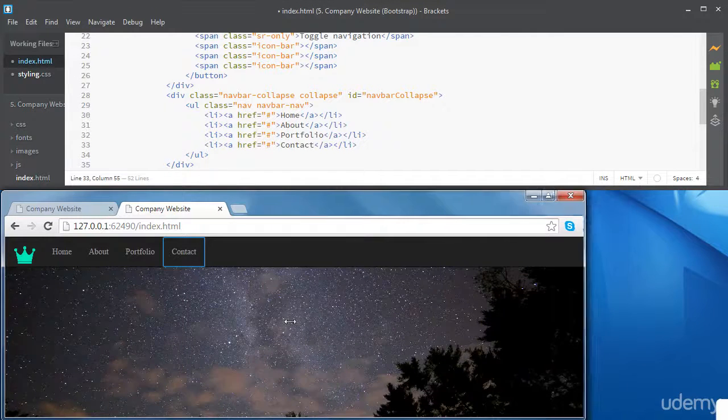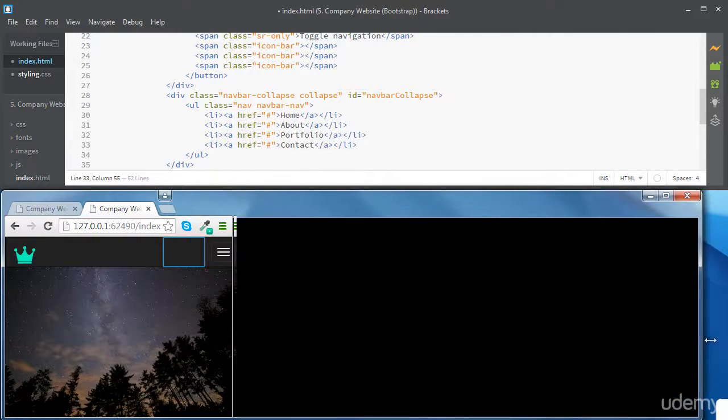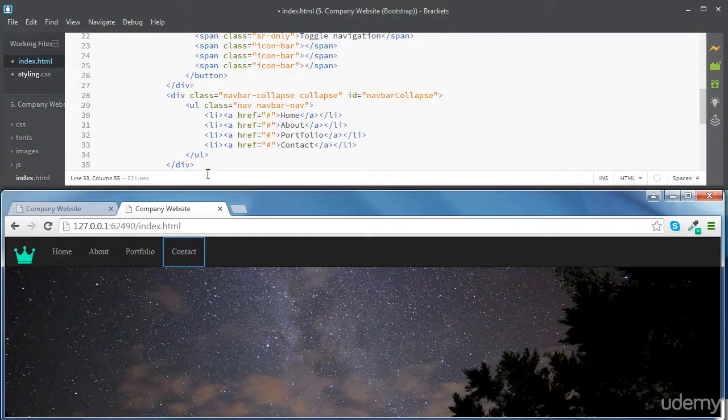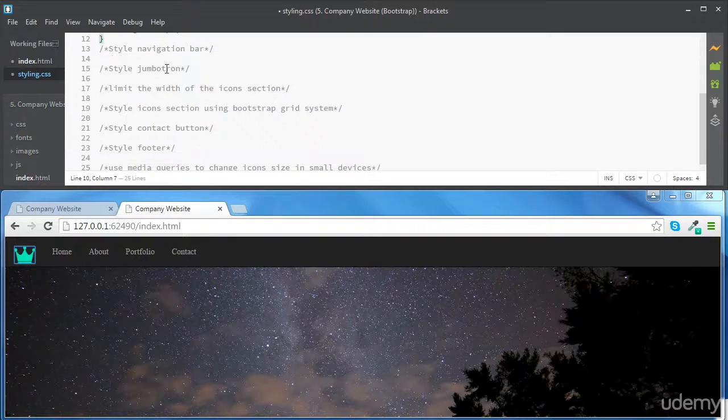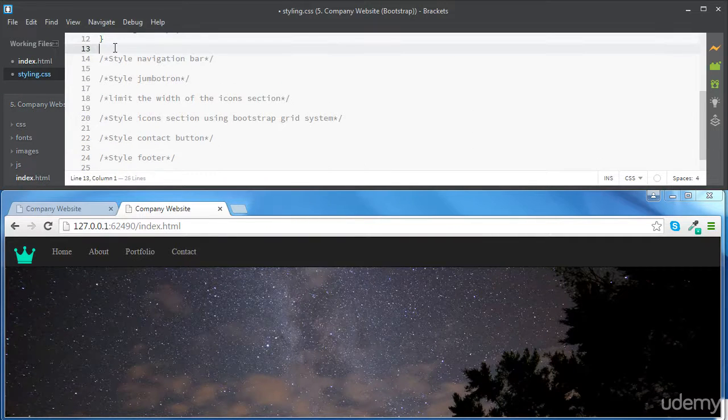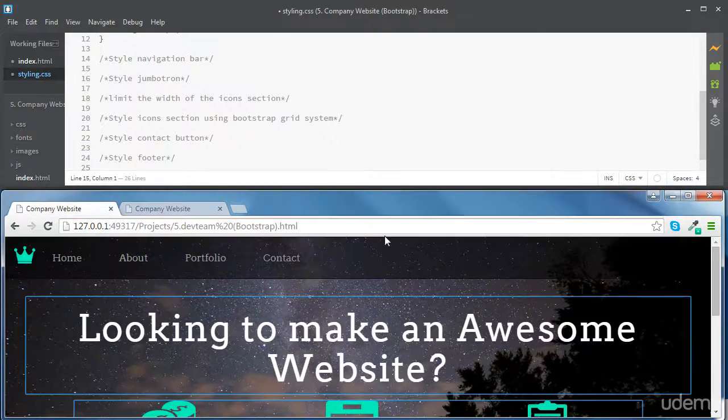So now our navigation bar is working properly. Now we're going to add some styling using CSS to our navigation bar. So let's go to the CSS file. First, we want a transparent background, just like that.